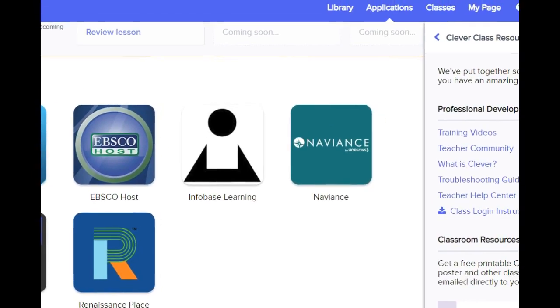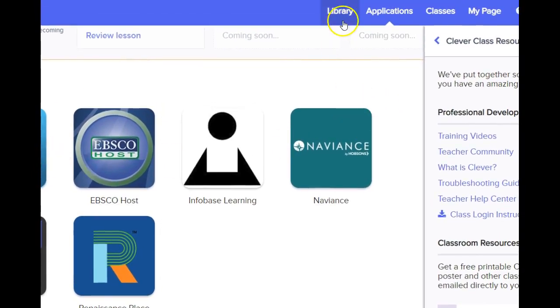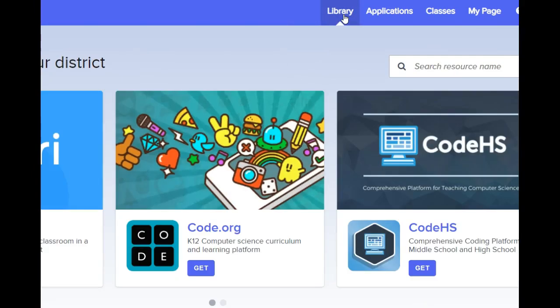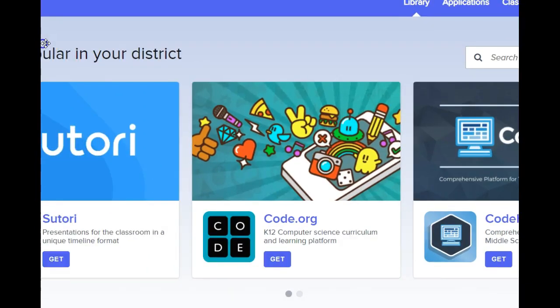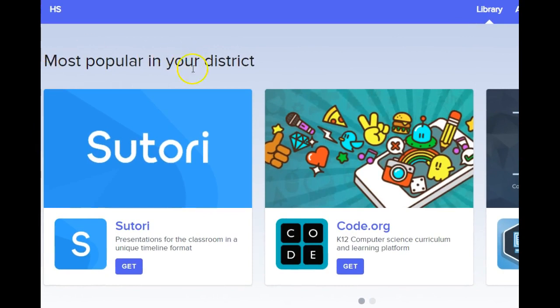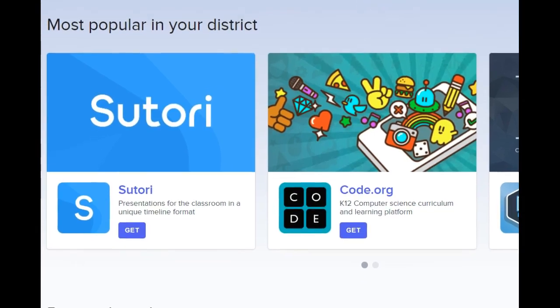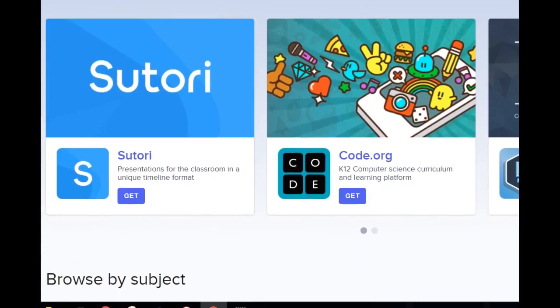So let's move up a little bit. I want to take you to the library. In the library, you can see what is most popular in the district, and it's interesting because I have just downloaded Sutori because my students use it, and I use code.org. So it's most popular is what we're doing right now. It'll be interesting to see once more people get in what is a little more popular.